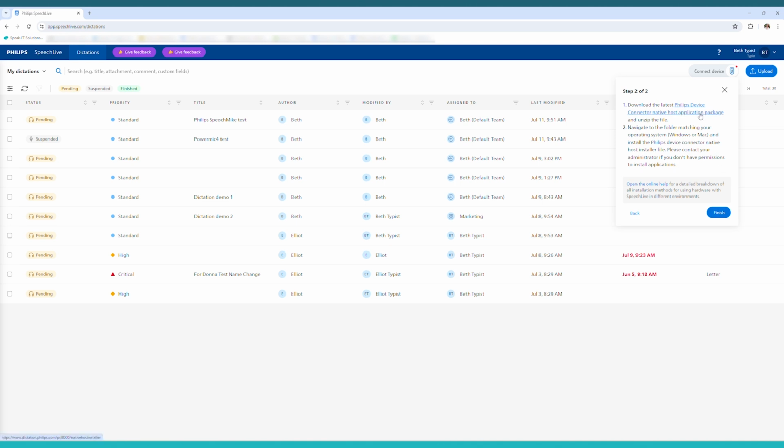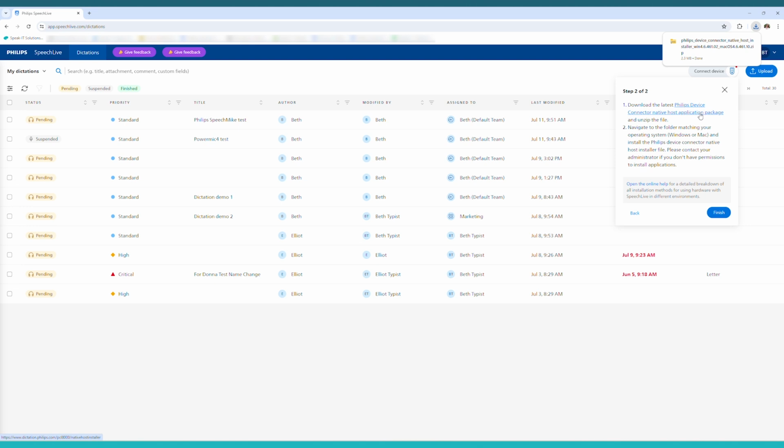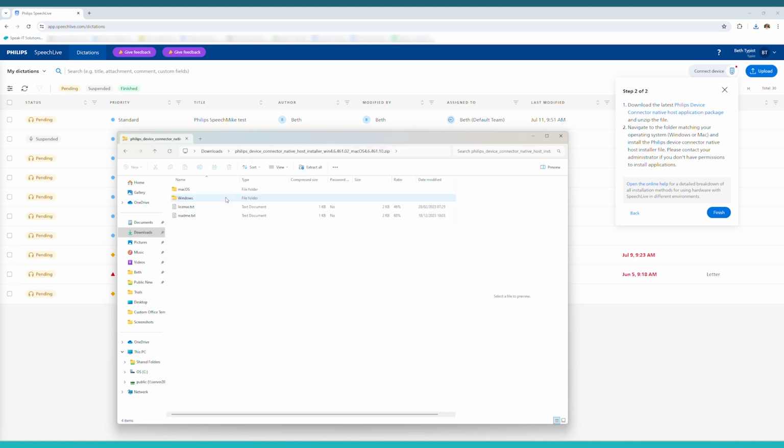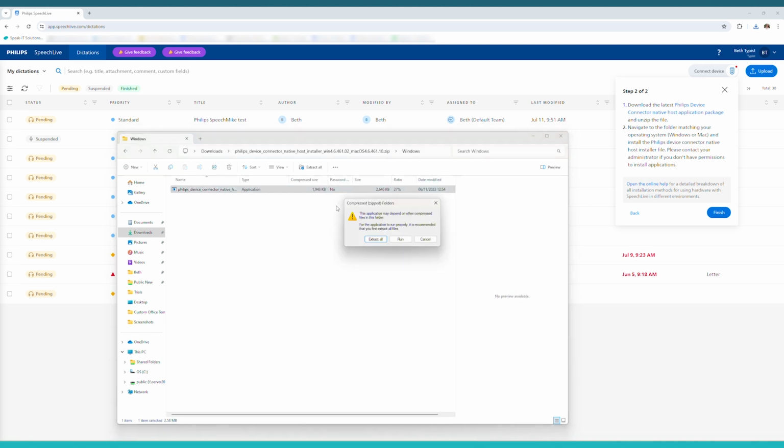Click the next link to then download the native host application installer. It'll download to your normal downloads folder. You can open that up, open the zip file that has been downloaded, and in the Windows folder there will be a .exe file. Run that file. You may need to get an administrator to enter credentials to install this application.